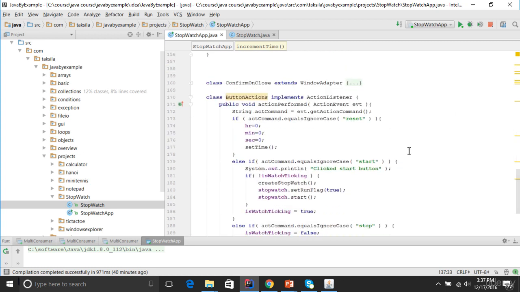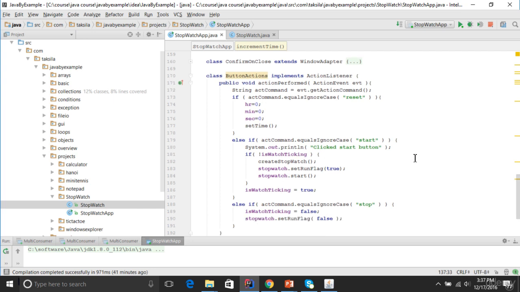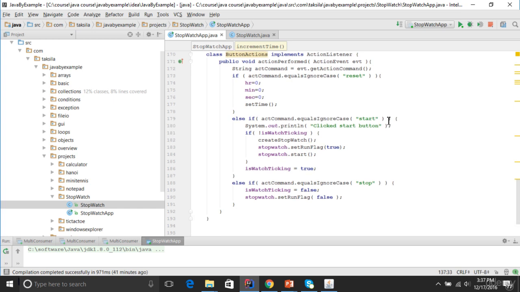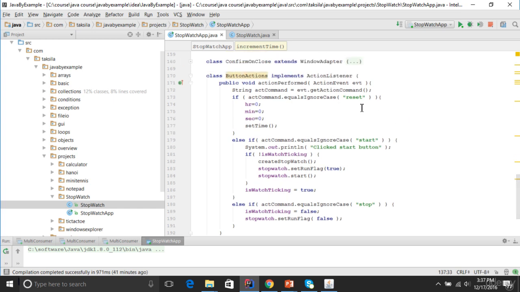Now let us see the button actions class. This is where everything comes together. Let us start with this: there are three buttons here. When one of the buttons is clicked, the framework calls the action performed method, and then we get the event from the get action command method. So event evt, that's the action event, has a method called get action command, and whatever action command we have set for the button will be given to us here when we call this method.